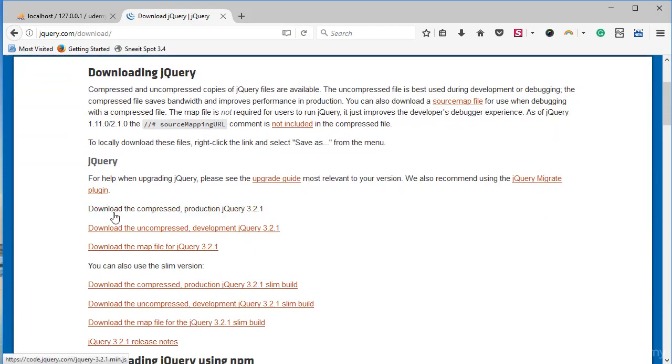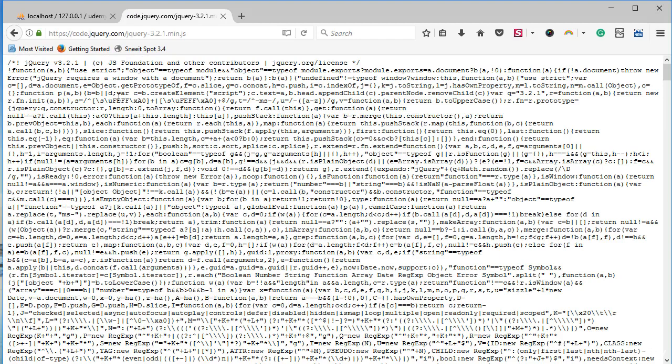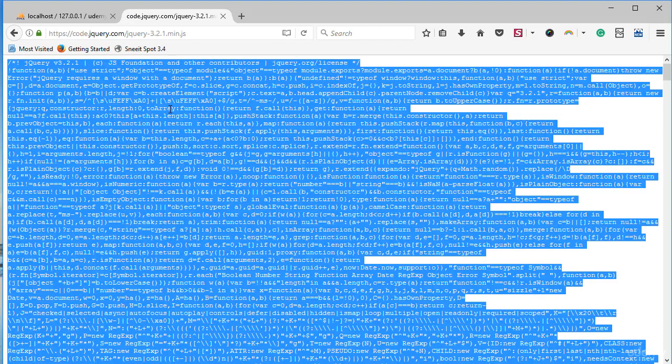The first one is download the compressed production jQuery, and the second one is download the uncompressed development jQuery. Okay, but here we need to download the compressed version. Okay, I mean the first one. So click on the first version, download the compressed production.